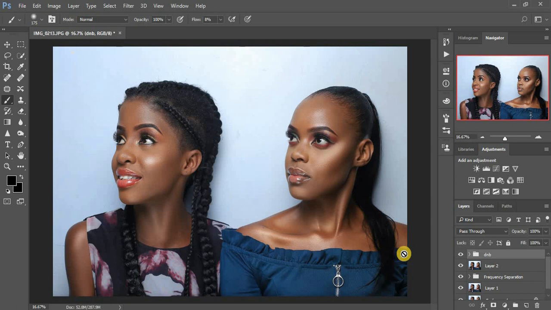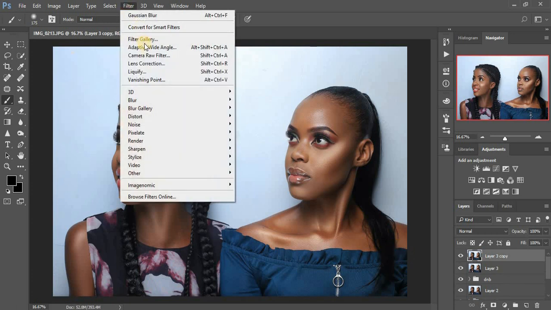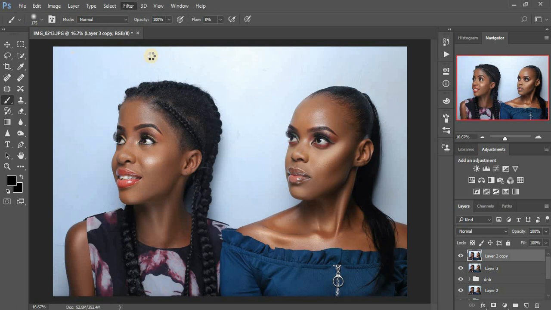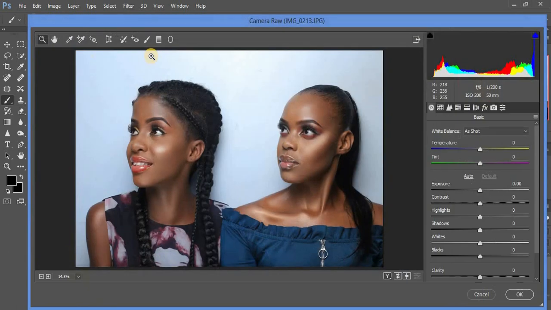So I'm going to create a layer on top of our dodge and burn by clicking Shift Alt Ctrl E on the keyboard and duplicating it again, Ctrl J. So I'm going to come to filter, camera raw filter. So I'm going to start color grading this photo right now.